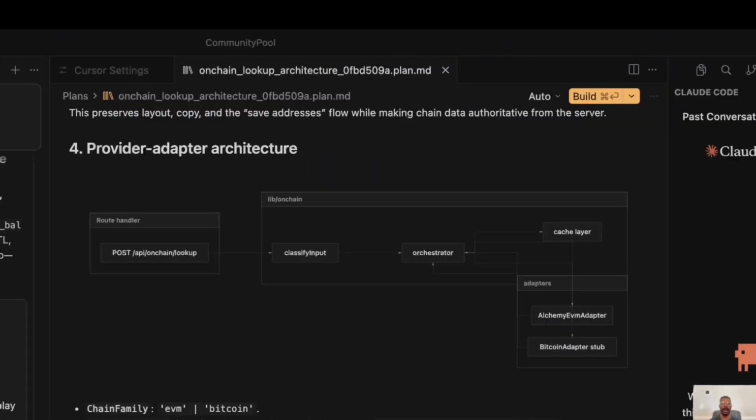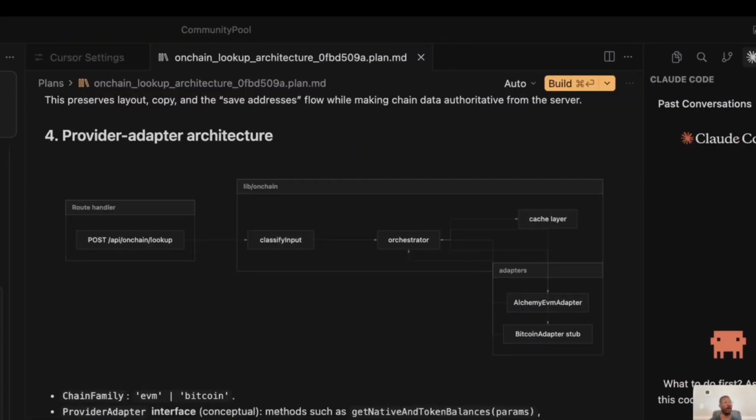This provider adapter architecture is a really important part of the plan. I want to make sure that Cursor directly knows how this flow is going to go. So essentially it has our flow as classifying the input. So is this a transaction hash, or is this a crypto address, an Ethereum network address, or is it a Bitcoin network address? And then we have an orchestrator, and then here we have our 2 adapters, and that's going to be the deciding factor in what balance gets returned.